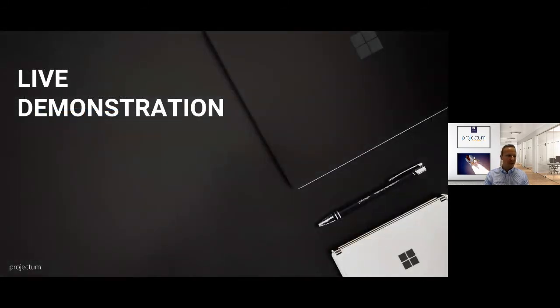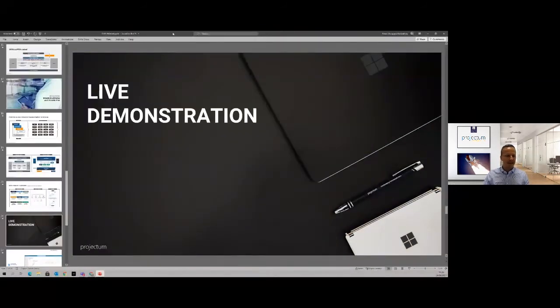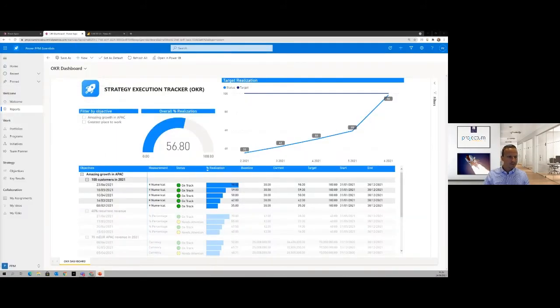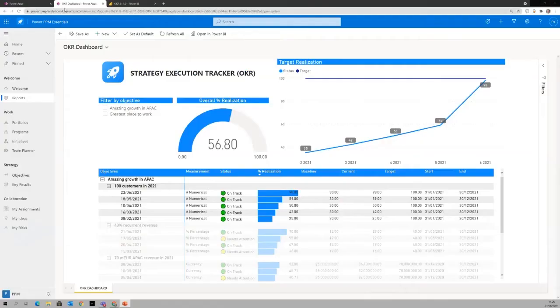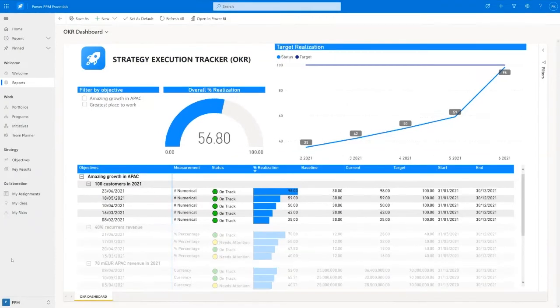So live demonstrations is something I love to do, so we have plenty of time to do that today. I'm going to briefly go out of PowerPoint and go full screen here. As you can see, we have arrived right inside Power PPM, our application. This is sort of an out-of-the-box setup, in the most recent edition we are about to release, which will probably be available just after summer.